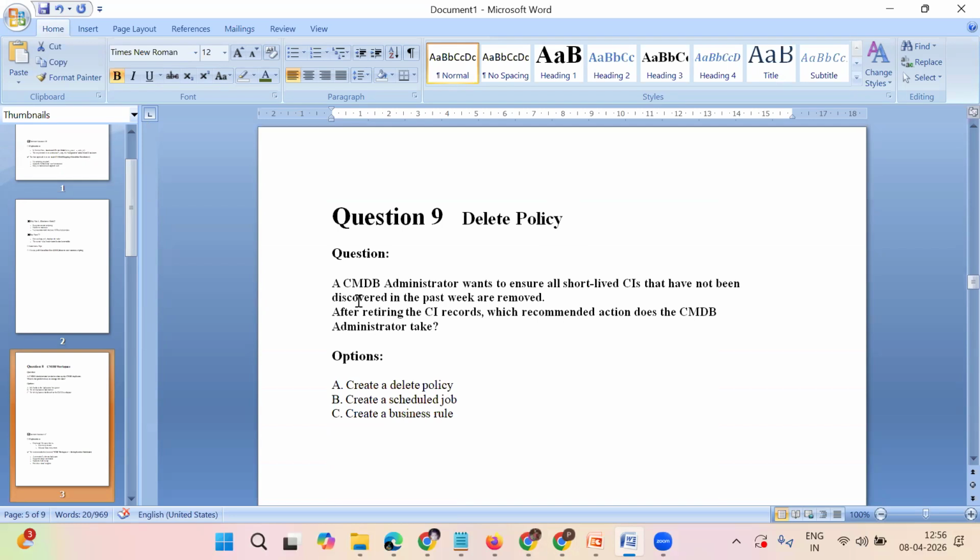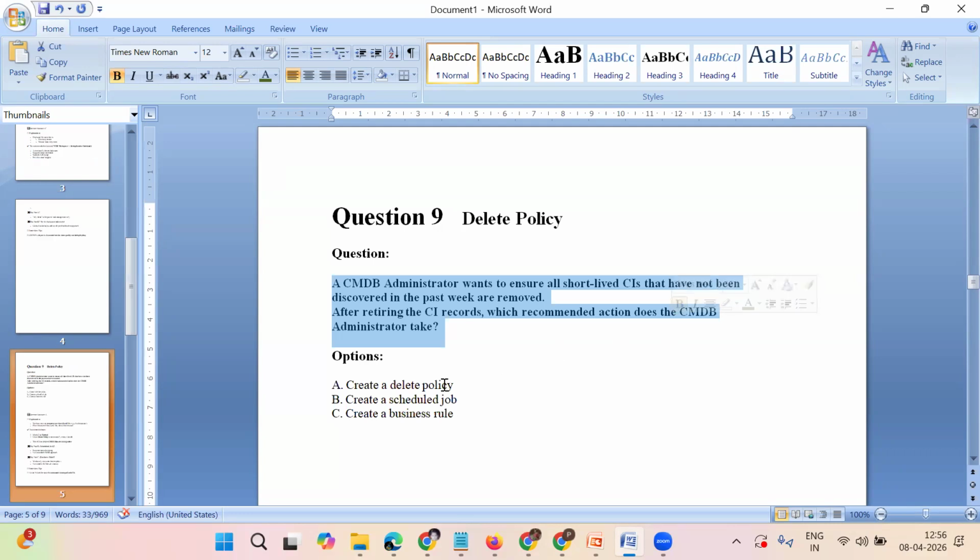Here the question is: a CMDB admin wants to ensure all short-lived CIs that have not been discovered in the past week are removed. After retiring the CI records, which recommended action does the CMDB admin take? Option A, create a delete policy. Option B, create a scheduled job. Option C, create a business rule.